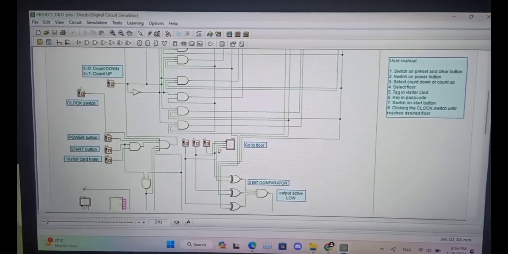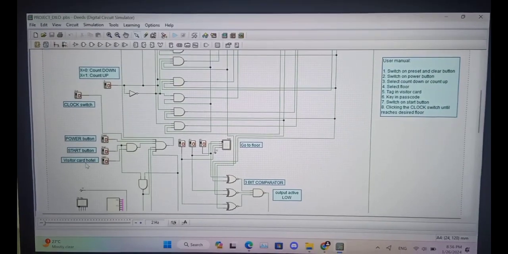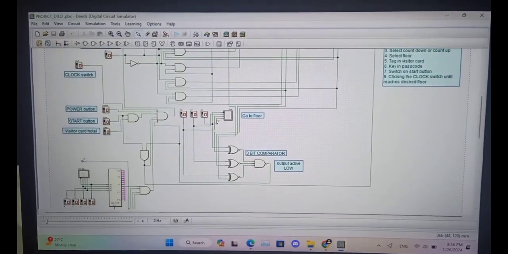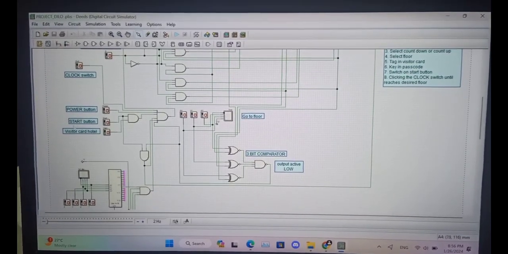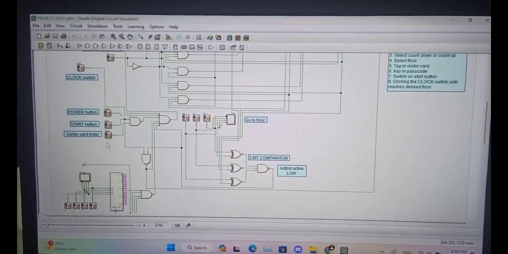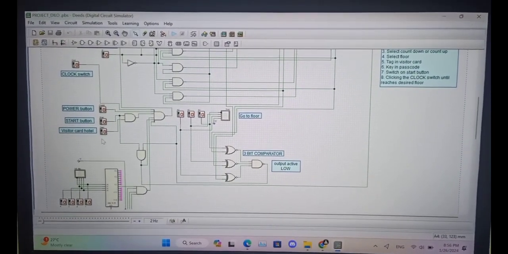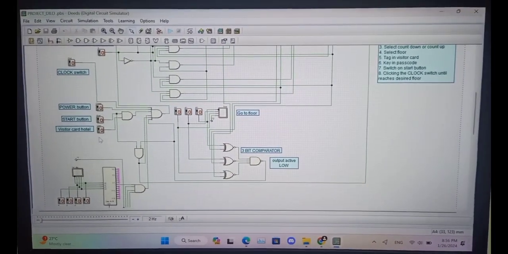And we also need to repetitively click on the clock switch with other things as well. So before I go deeper into that, there's another visitor card switch right here. We implemented a security feature for the elevator, whereby if a visitor wants to use the elevator, they can use a visitor card to detect, and then the elevator can start moving.